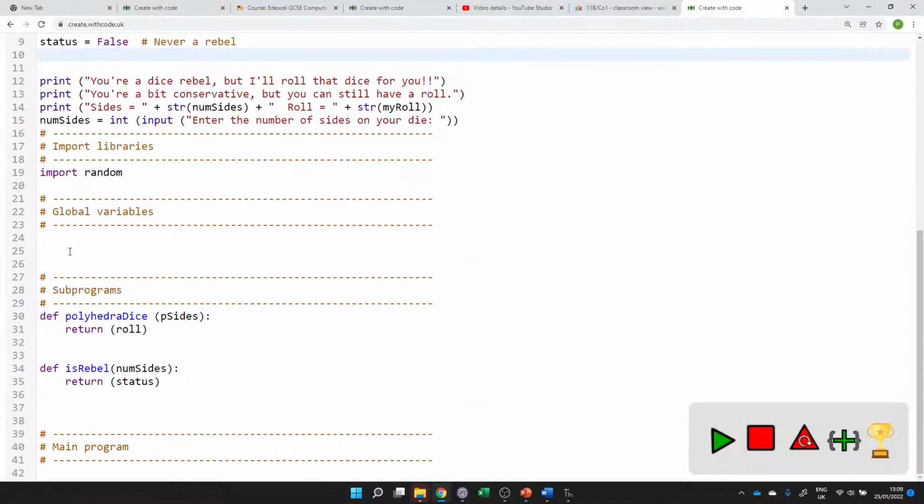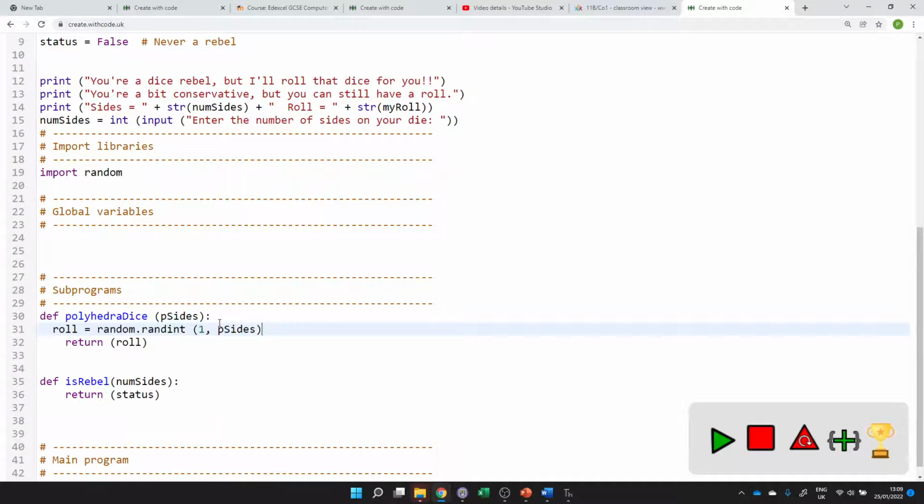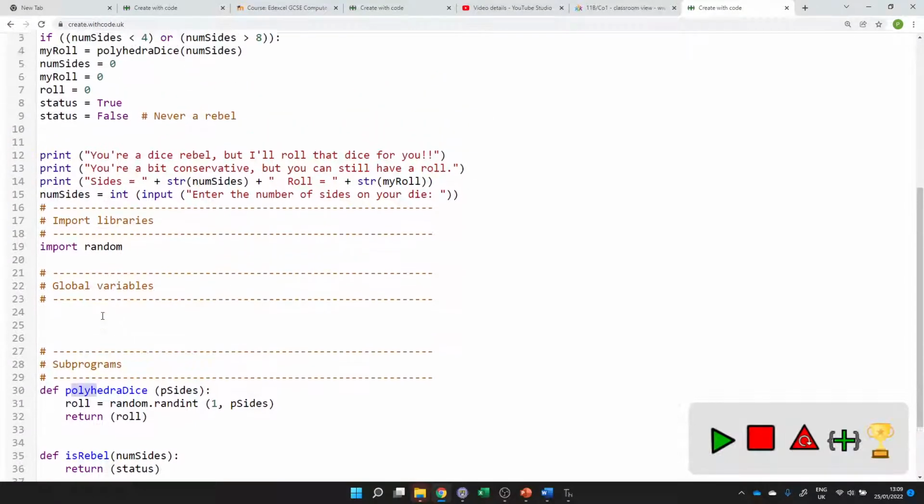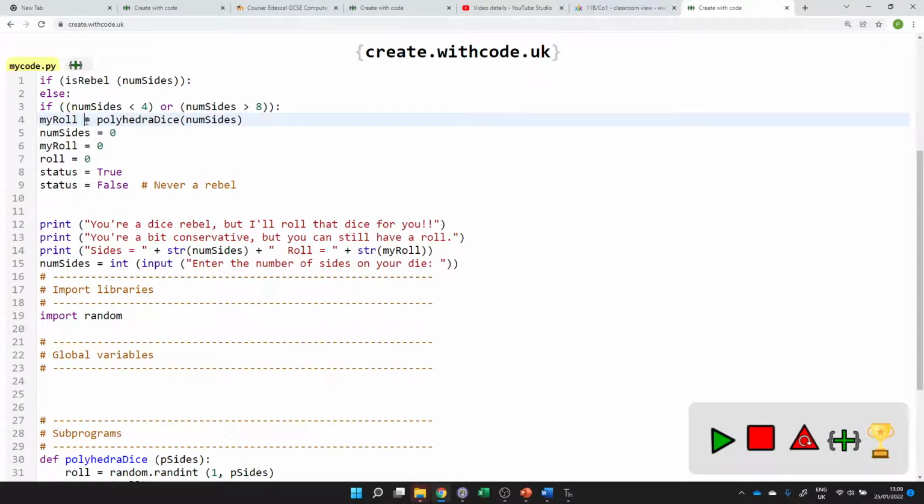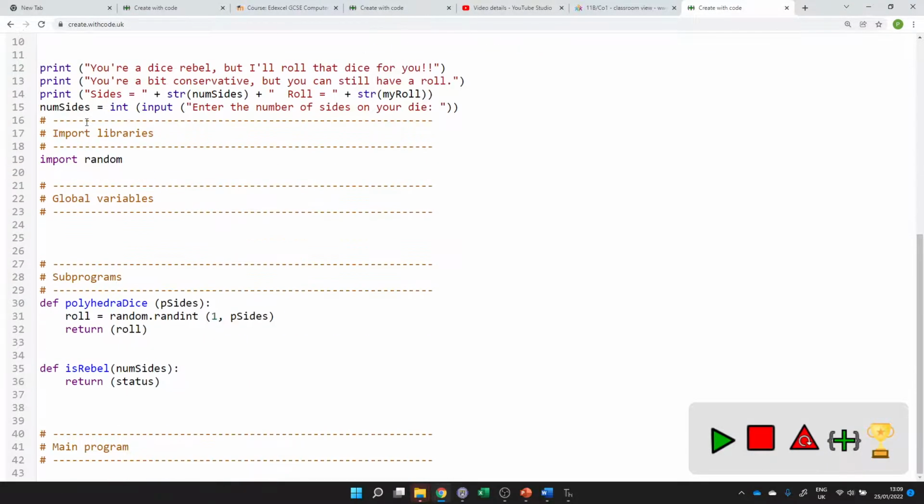So I'm going to plop that inside the polyhedra dice, because we're going to say make a new local variable, a variable that only exists for this subprogram, and set it to a random number between 1 and this parameter. What's a parameter? It's a value that you get passed as an input. So now we should be able to use polyhedra dice. So here we're calling that function. We're saying my roll is equal to the return value from here.